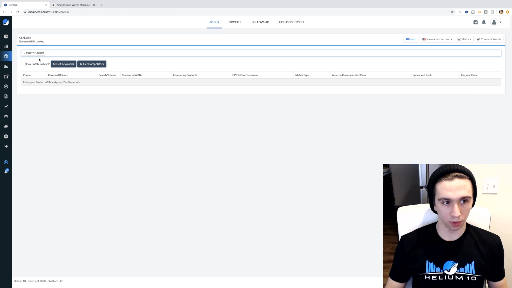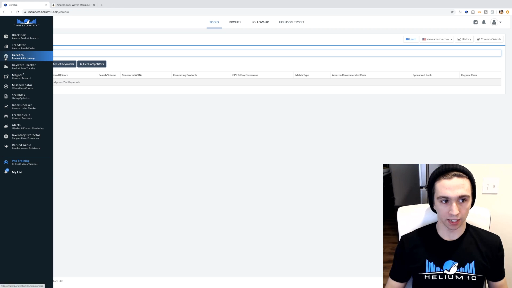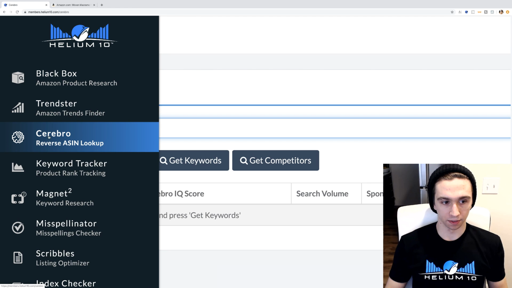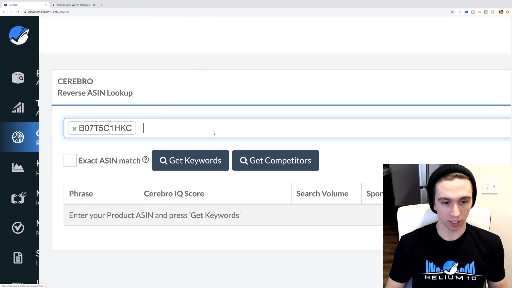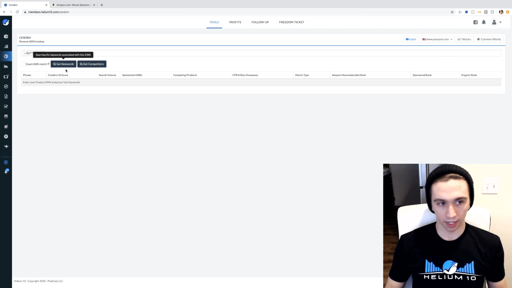So what we're gonna do is, you see we have this little search bar, right? We can see reverse ASIN lookup Cerebro. It's gonna be this little brain symbol over on the sidebar here. It's redundant. Cerebro, reverse ASIN lookup. And what we're gonna do is go ahead and hit get keywords.